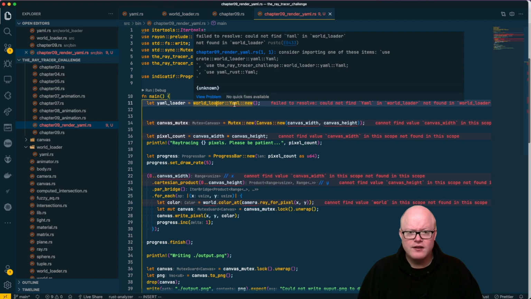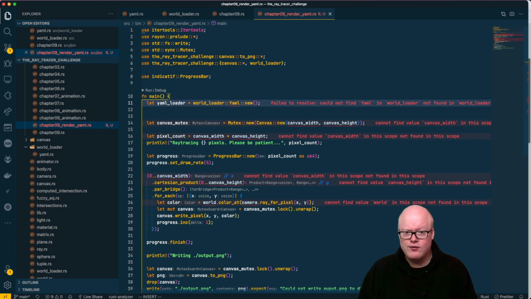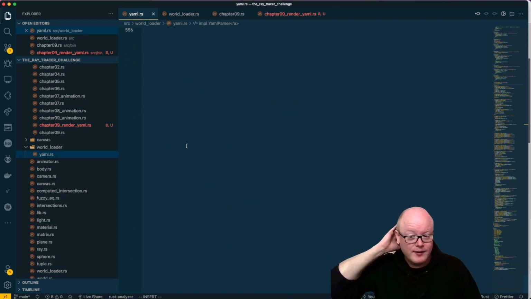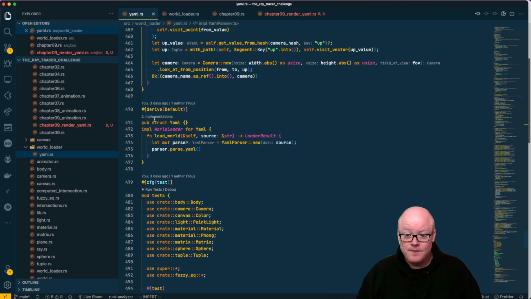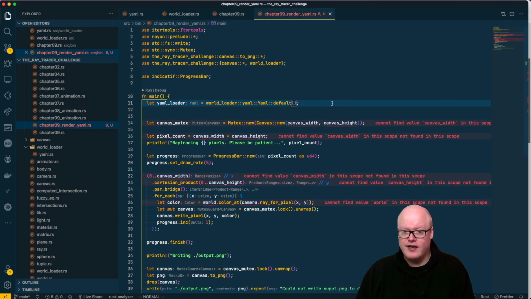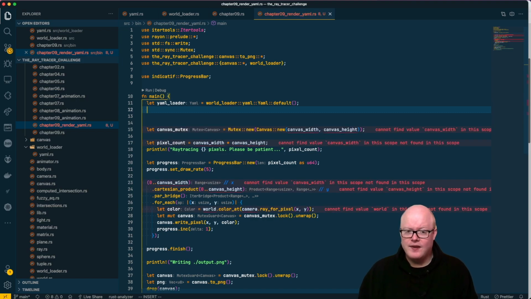Could not find in. Consider importing one of these. YAML. Oh yes, of course, we need to specify the correct namespace there. And I guess there was only a default implementation when I did this. I'm not 100% sure. Yeah, okay, it seems I did this. Let's check what I did there. Yes, I derived the default, which is quite okay, because we don't have specific properties in this thing that we need to set during creation. So now we have our YAML loader.